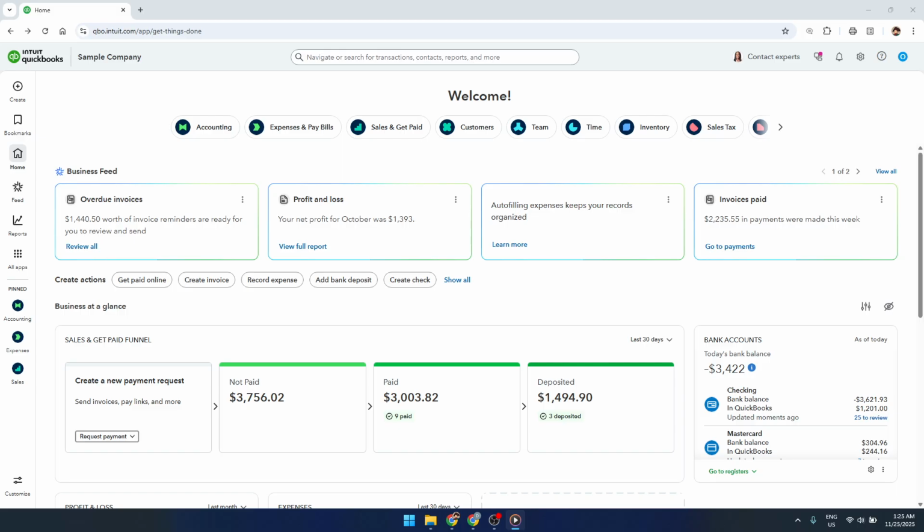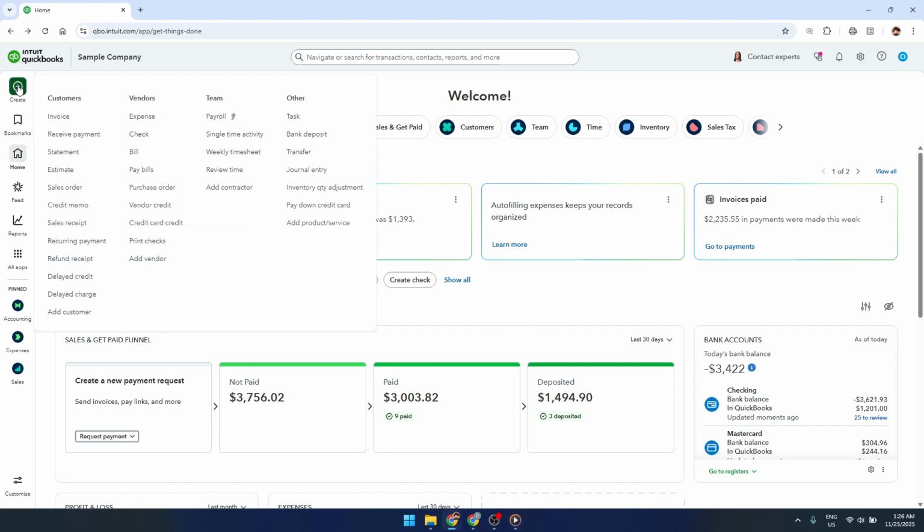In this walkthrough, I'll guide you through entering a single expense and assigning it to the proper category, step by step. Start by signing in to your QuickBooks Online account, and from anywhere in the dashboard, look for the plus button at the top of the screen. Depending on your version, this might be labeled New or Create. Click that, and from the menu that appears, choose Expense.